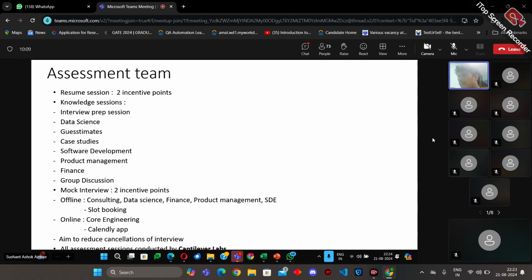There is also one key thing. If a slot is floated by us, let's say from 9:30 to 10 in the morning, and no student books that slot, the slot is empty, so that doesn't count as a cancellation. If a student booked the slot and didn't appear for the interview, then that counts as a cancellation. Am I clear?